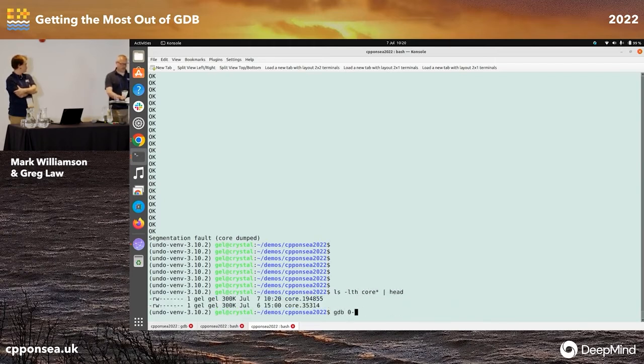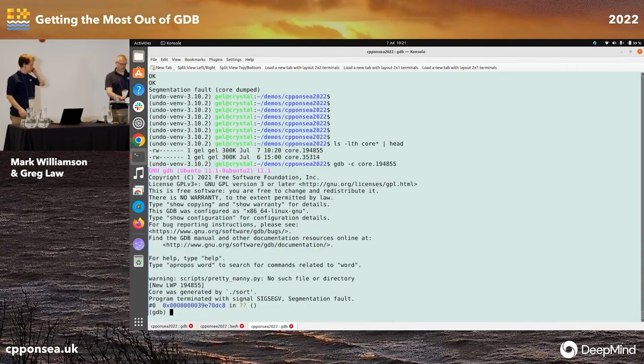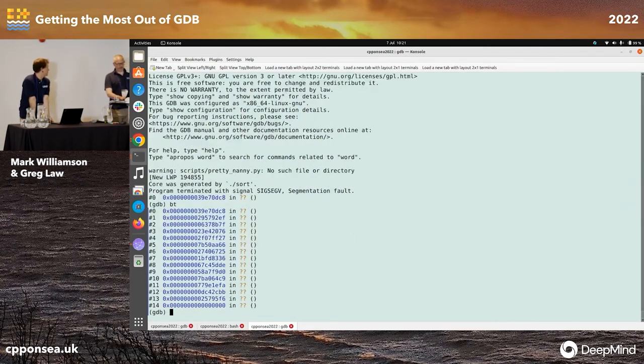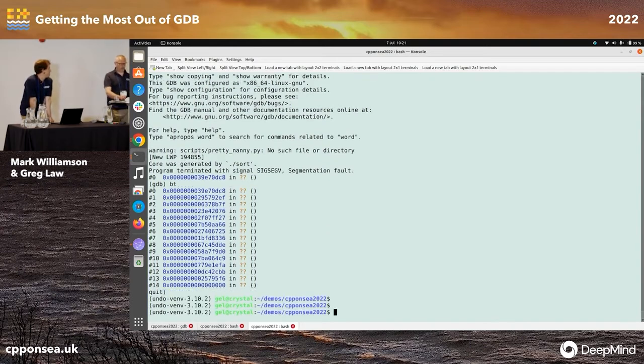So that's my core dump there. So I can run gdb -c, so let's look at the core dump. Terminated with the segv, that looks right. Terminated at question mark. Backtrace, sad. So I seem to have a broken stack, which is probably why it segv'd, and I've got no idea what my program did. So that is a completely unhelpful core file.